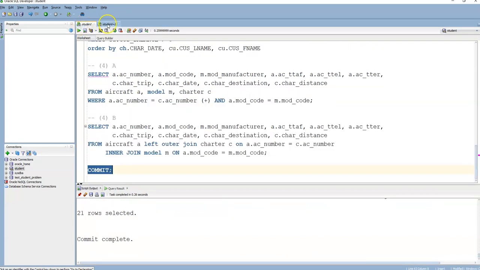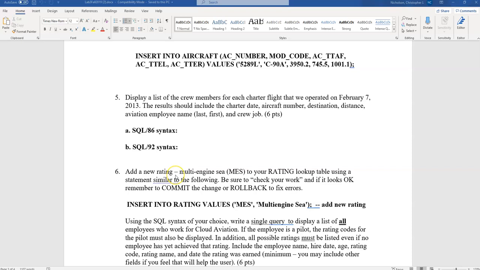Okay. Next step, we're on 5. I'll pause it. All right. Display a list of crew members for each charter flight that we operated on February 7th, 2013. The results should include the charter date. So this is different in this way. It's just that it's for a certain date. So we're adding that where clause at the very end for just one particular date. And it's also different because we're throwing the crew in, which we haven't had yet. But it should only be for the 7th of February 2013.